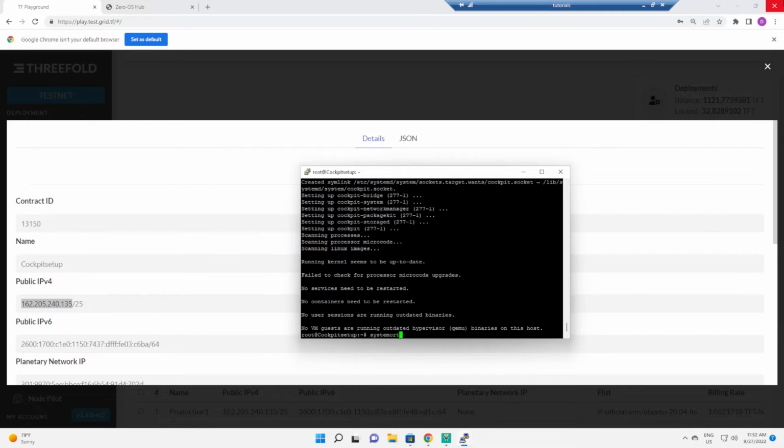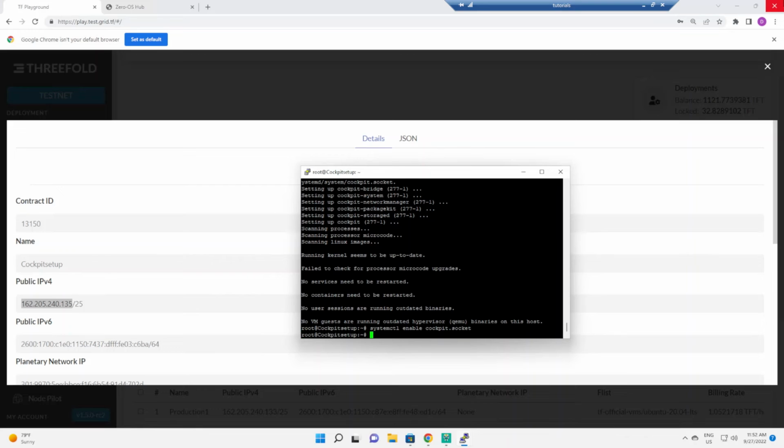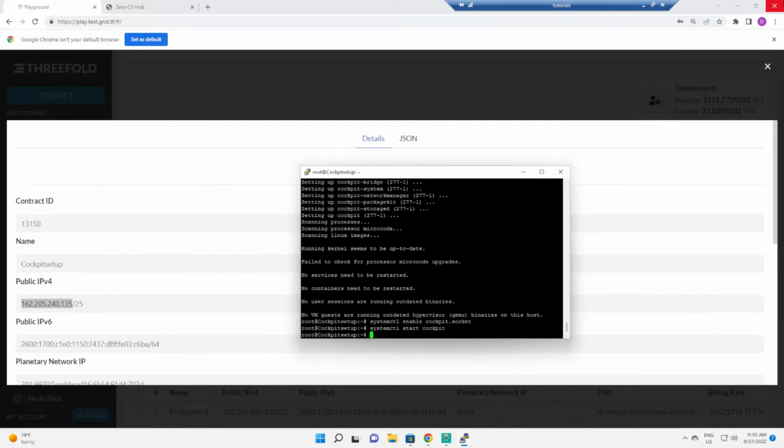So now we're going to do systemctl enable cockpit.socket. And systemctl start cockpit. And then I actually don't typically have to do this, but it's good procedure. Go ahead and do a ufw allow 9090.